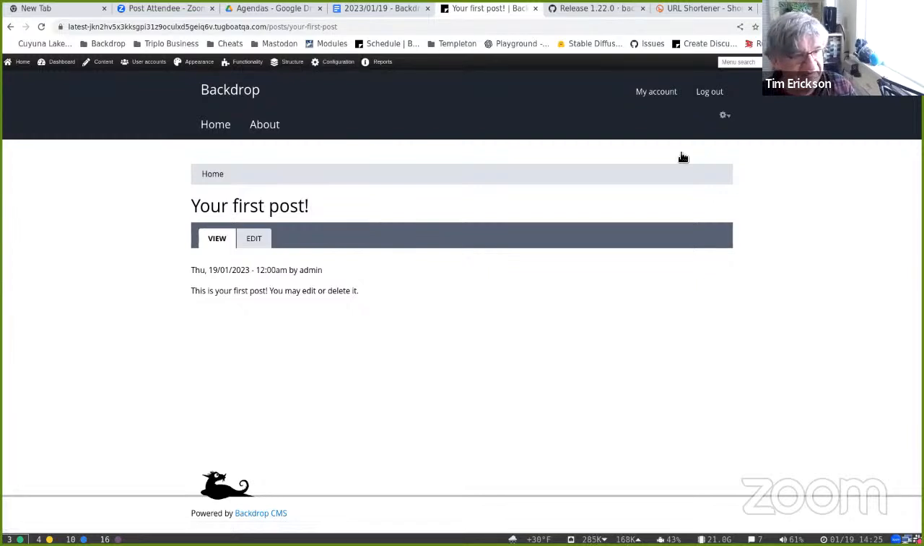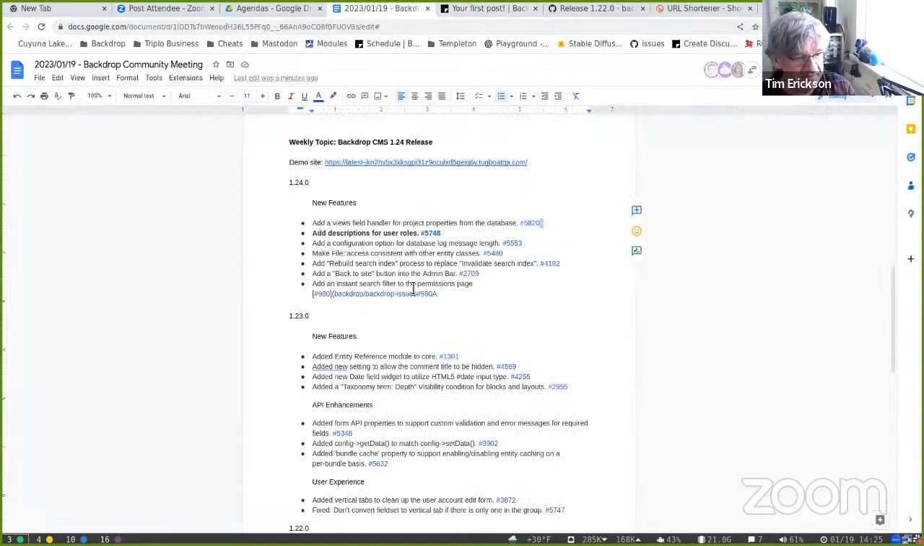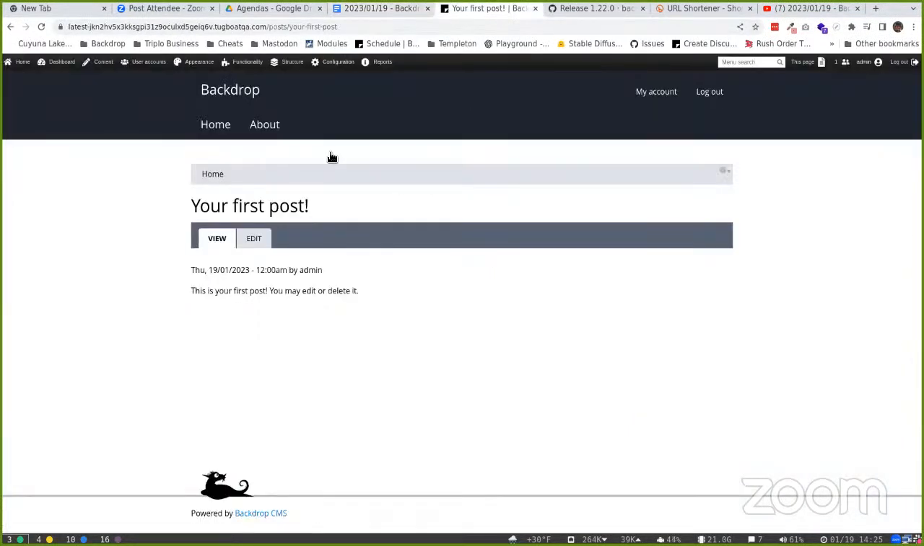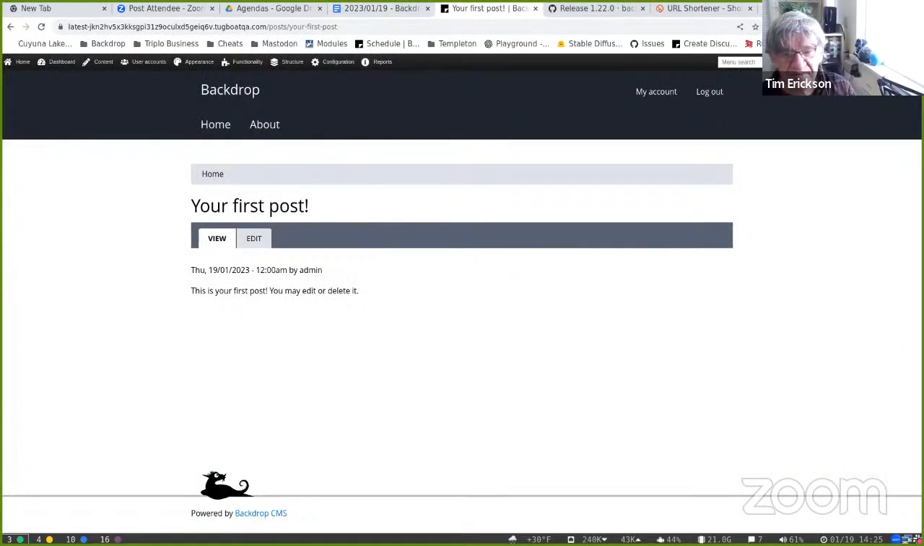What else do we have? Those might be the two most obvious ones. The search index one is really valuable to anybody who's suffered from the search index problem before. Actually, if you can spin up a second demo site so that we can compare it side by side, like the before and after. Sure.